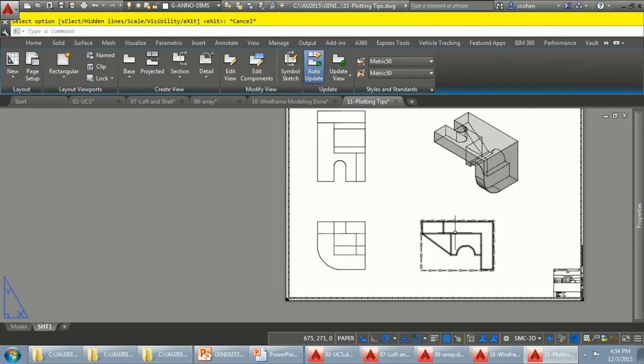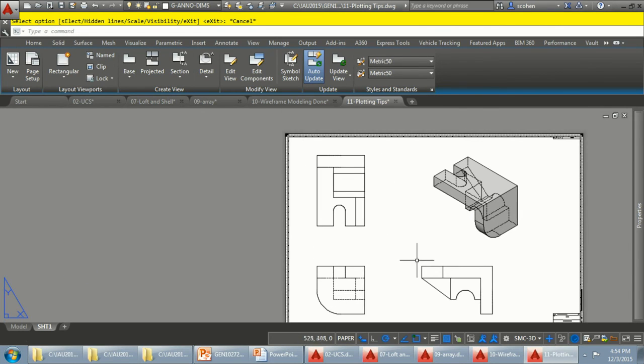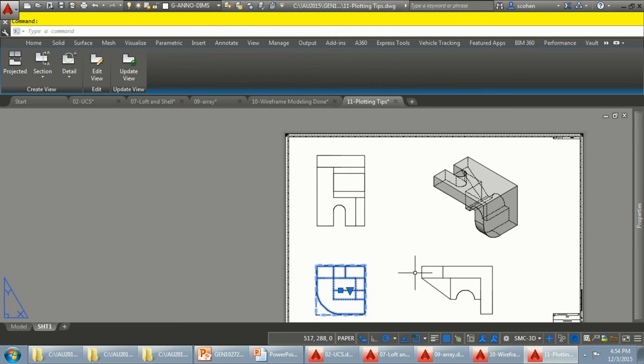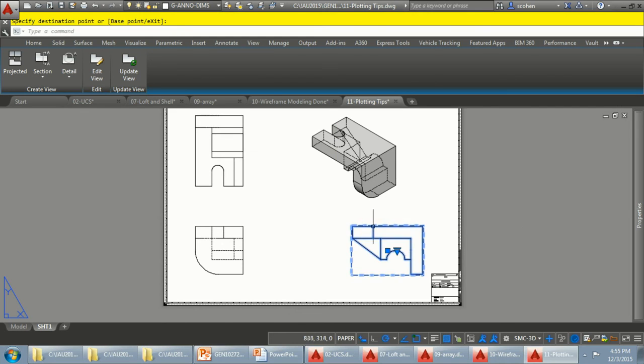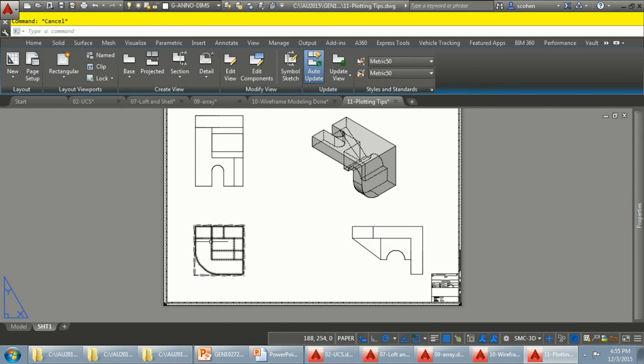What's new, and I think in 13 they added this one, you can now do a detail view or a section of a section. So let's say I want to pick this one here. Let me move this around first. I'll move this over. Notice how if I move this one, it's locked to that view. You can unlock it and say, hey, I want to be my own entity, but we'll just keep it that way.